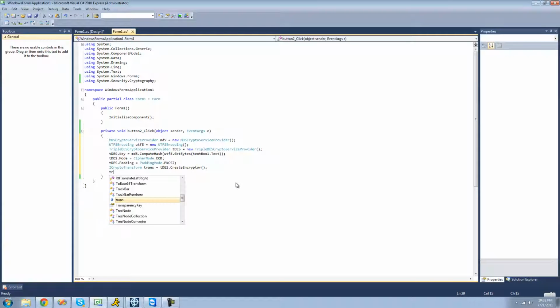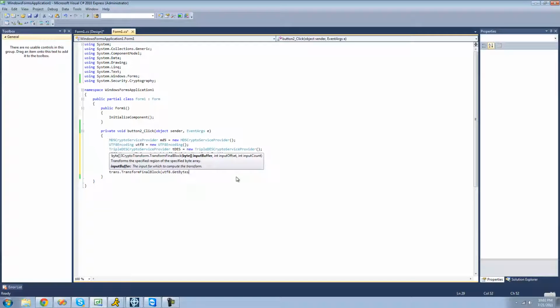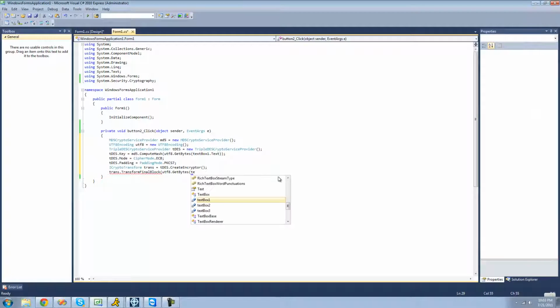Now we can use this crypto transform interface to encrypt our data. So we're just going to say trans.TransformFinalBlock, and this method will do the actual encrypting. And the first parameter that it calls for is a byte array of the data that we want to encrypt. So we're just going to say UTF8.GetBytes, and then in this text box is where we're going to want to put whatever text we want to encrypt. So we would just put textBox2's text right here.